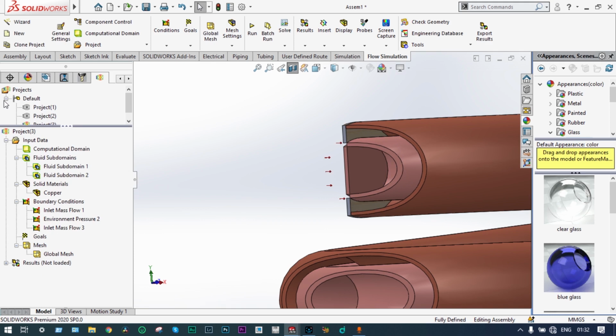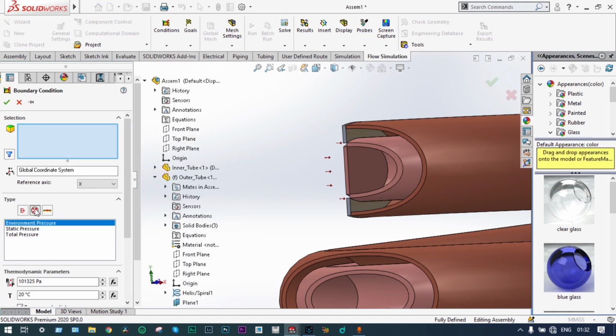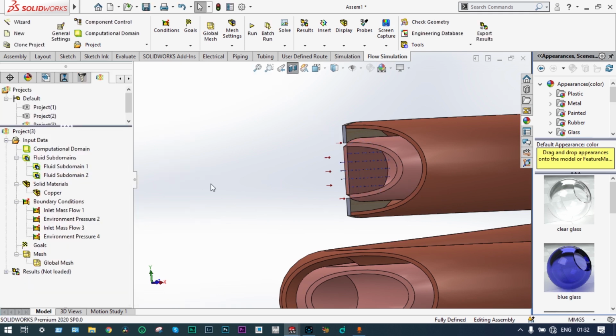Now the last boundary condition, that means the exit of cold water will be at atmospheric pressure, and that will be applied here at this location. So boundary conditions, insert boundary condition, atmospheric pressure at the exit, select, green check, it is done. All the boundary conditions have been applied properly.